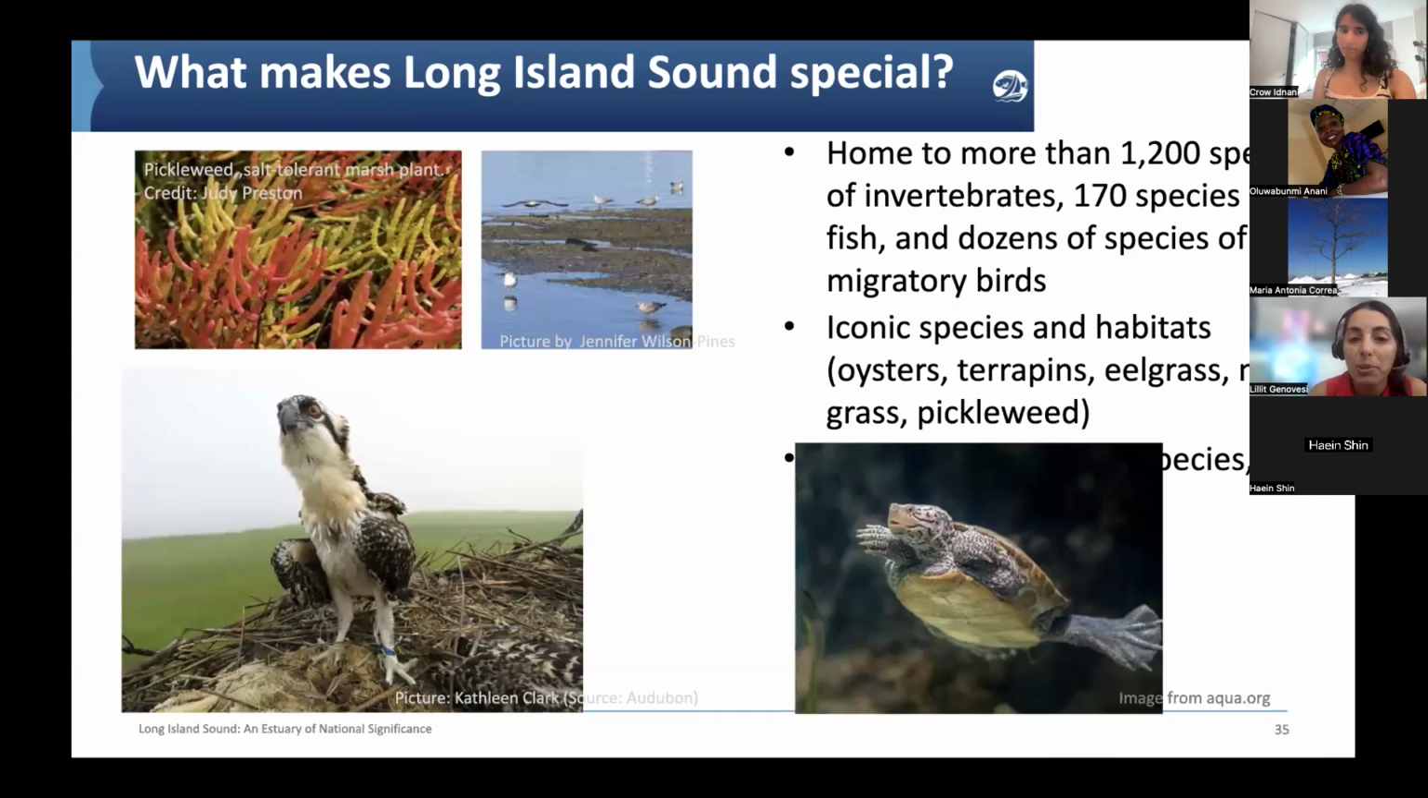These are just examples of some of the species that could be found in the Long Island Sound. I'm sorry if the slides aren't coming out properly. I think when they moved to Google, they got a little honked up.